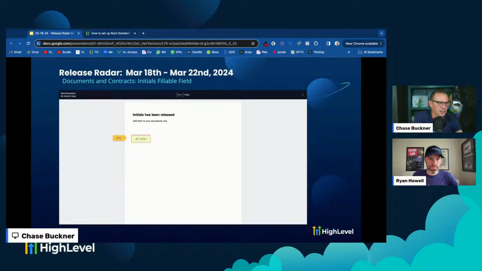Looks great as always. Oh, this was another big one. I feel like this was the final piece to proposals, estimates, documents. You can now add custom initial fields. So people just need to initial off as they go through the doc or whatnot. So now you've got the custom text fields with custom values. You've got signature fields. You've got date fields, and now you have your initials field as well.